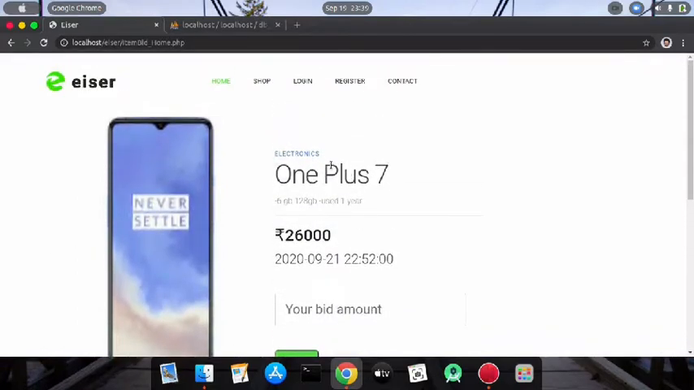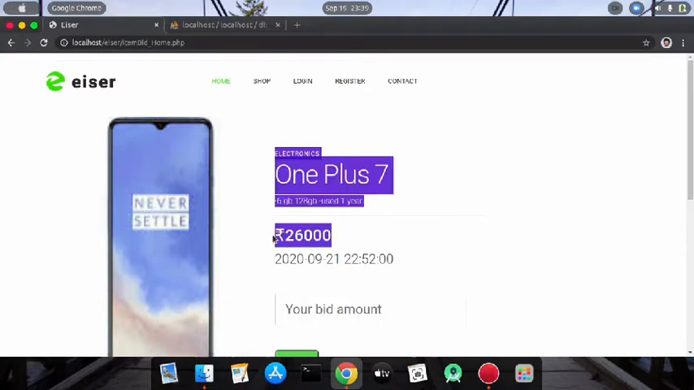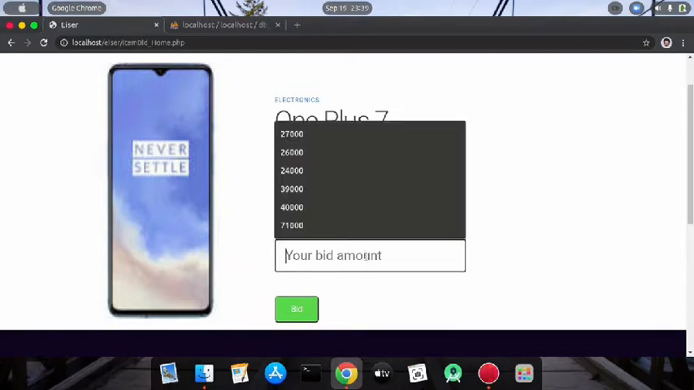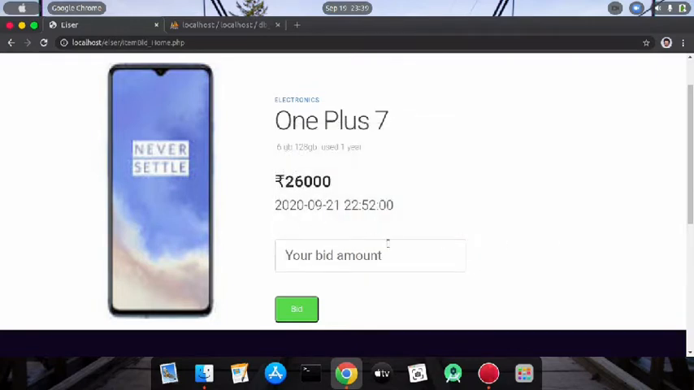Here you can see all the product related specifications, like the category of the product, name of the product, and the specification of the product are included here. This is the last bid amount for the product, and this is the auction end time and date. In this box you have to enter a bid amount which should be greater than the given amount, that is 26,000. Let's try and enter an amount.